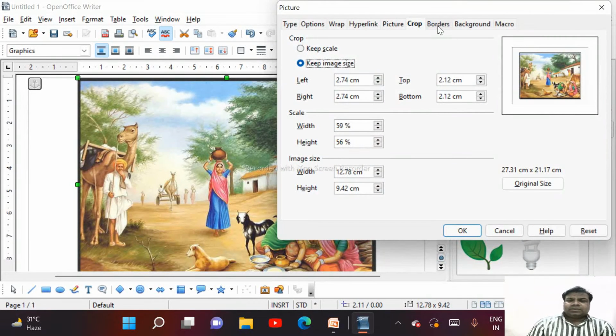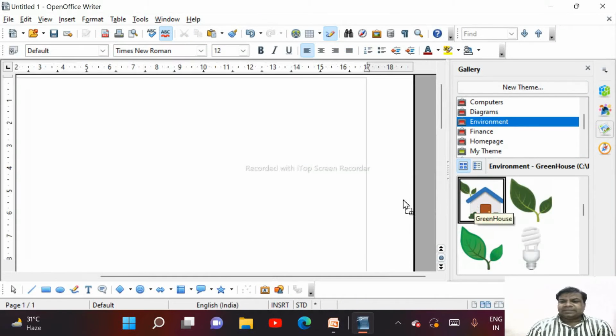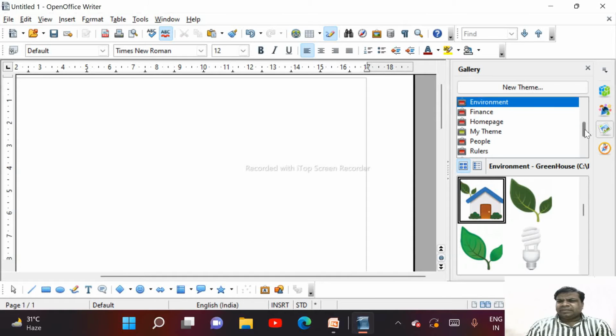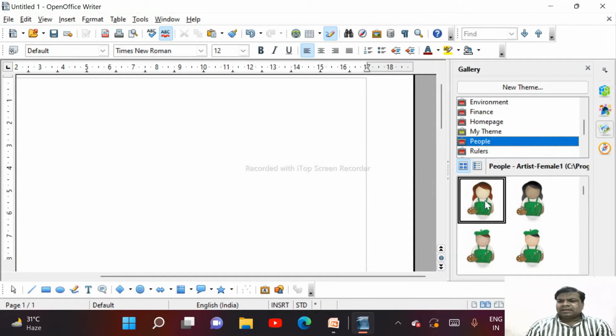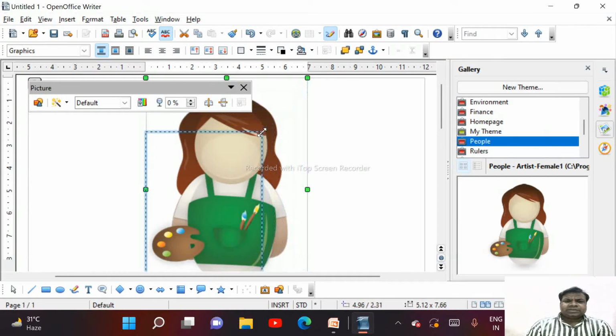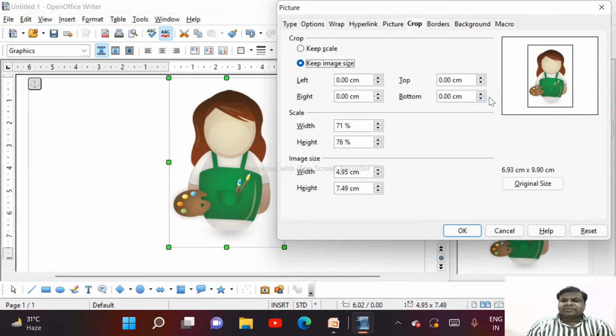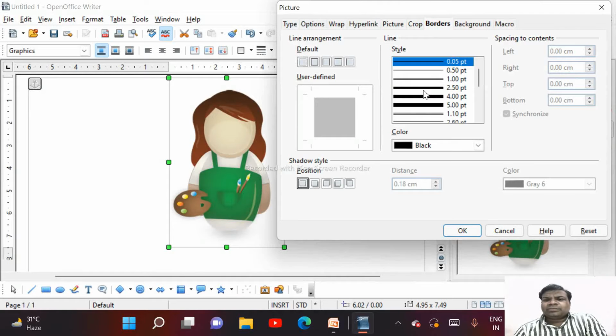Next is border. Now for border, let me have an image from the gallery. Let this be the image. Double clicking on the picture will give you the picture dialog box. Now I can add some border here, but before that we need to see whether we have selected the proper lines for the border or not.